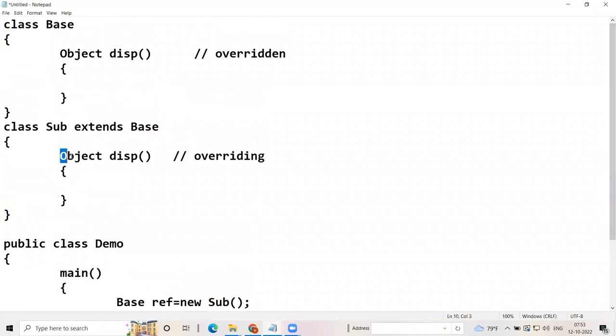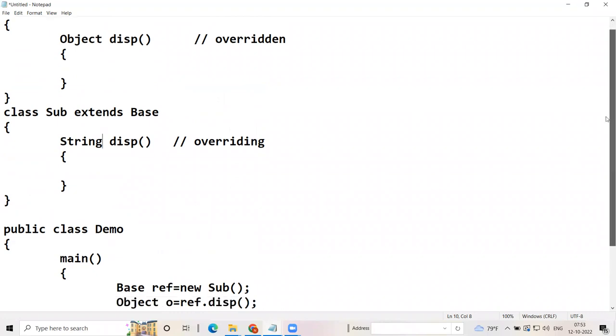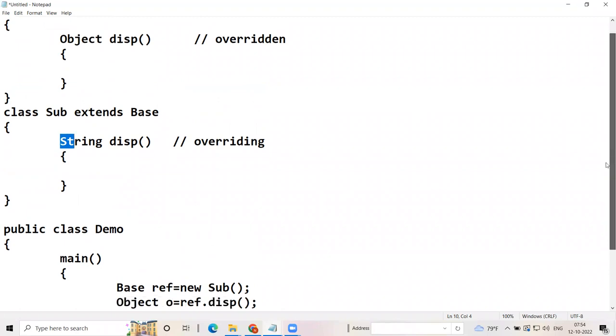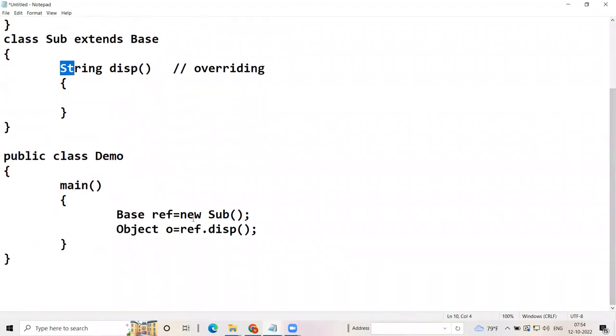Now here, suppose I go for a covariant return type. This is the covariant return type allowed by the compiler, allowed since Java 5. So let's see how it works. Now the overridden method's return type is object and the overriding method's return type is string. Again, as per the compiler, this will be late binding. Why? Because display is neither final nor static.